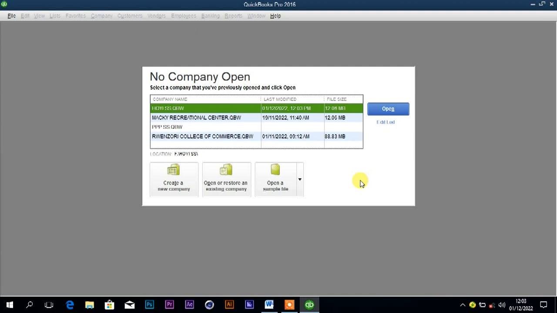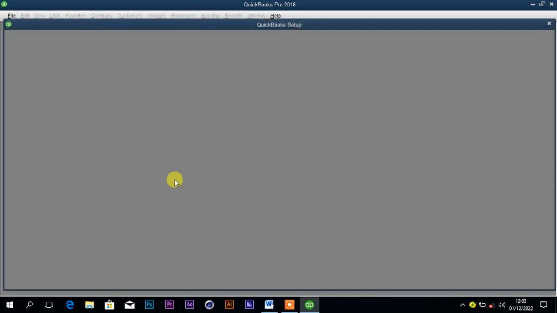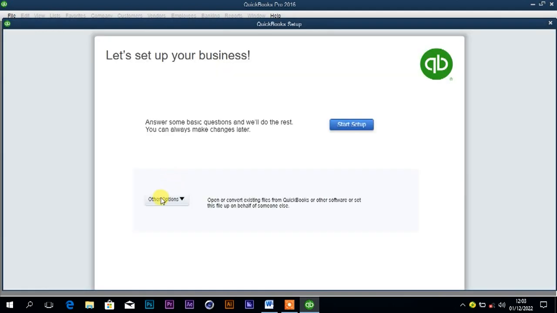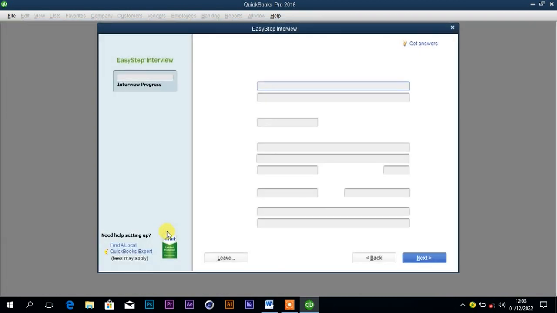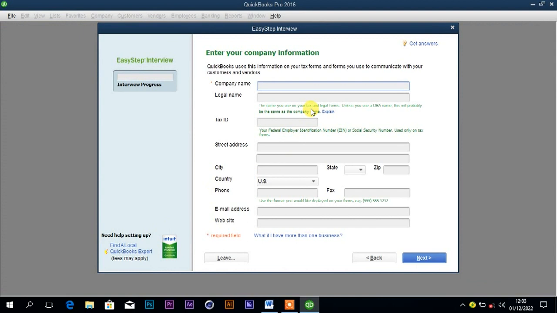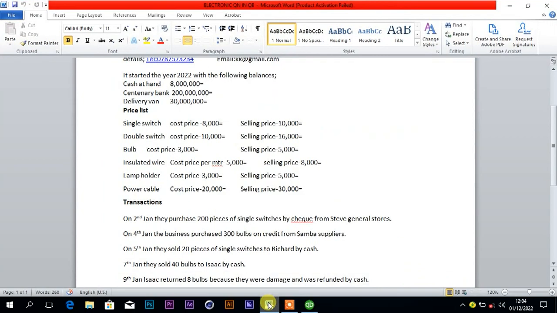So we are going to create a new company. So you come on create a new company here. Then you select the other option here, then you select advanced setup. So here they will ask for the company details. The company details, we already have them here.